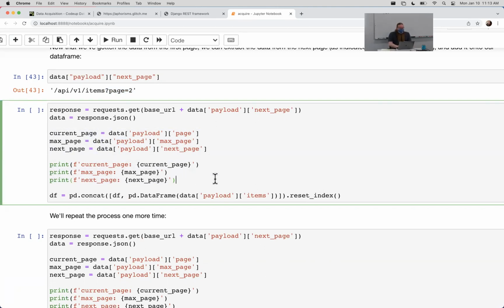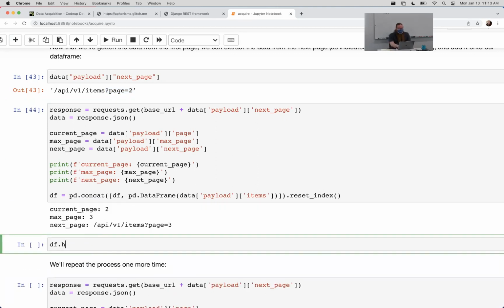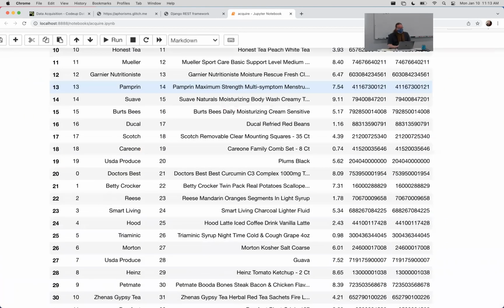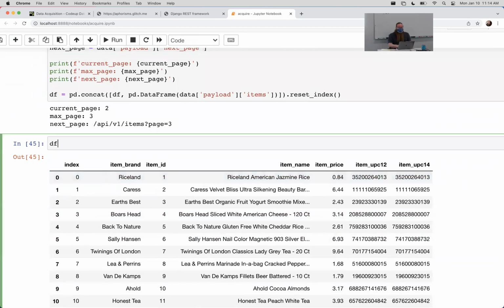So we get our second page of results, and then we do a pd.concat. We concatenate them all. And now, if we were to take a peek at our data frame, it's no longer just 20 items, it's 40 items to contain 2 pages of results, right?